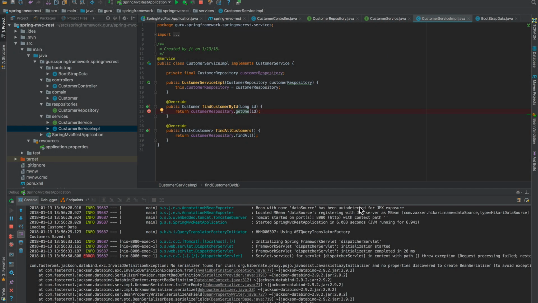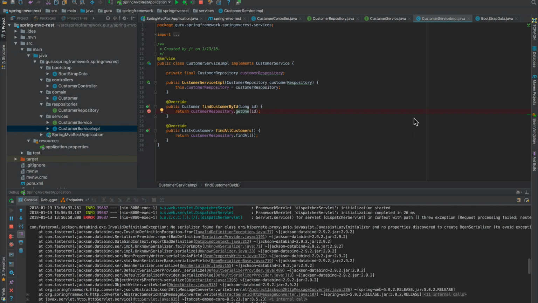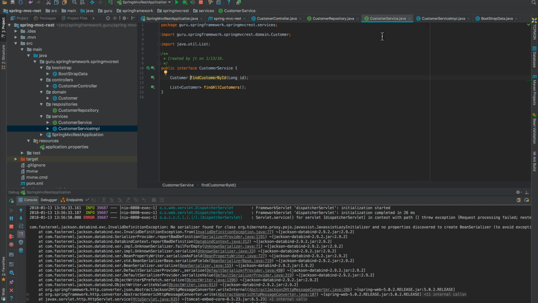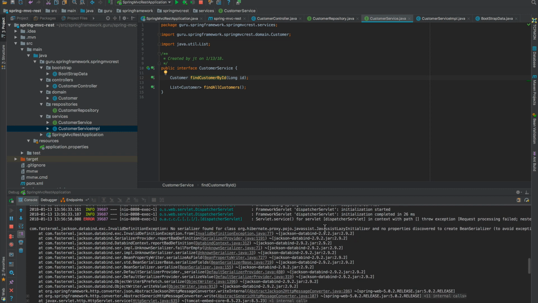No, we did not. Okay, I took a closer look at this error, and this is kind of a weird one, and this was my mistake. Let's come back over here and take a look at the implementation. So we are getting a lazy initialization error, and this was a mistake in my implementation.